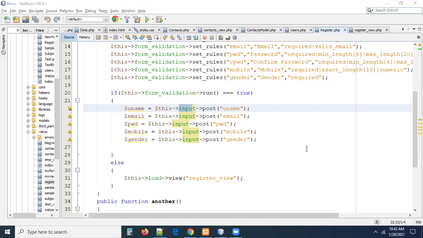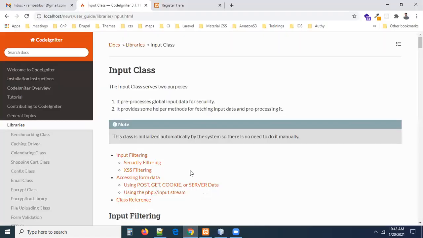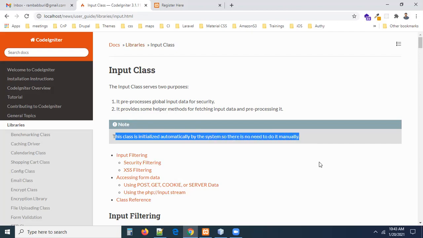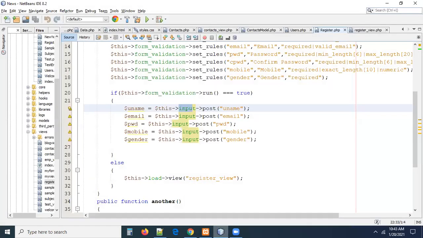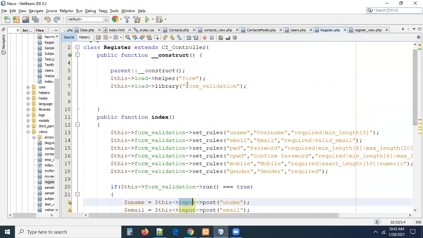So I went to the library, sorry, the helper. The helper suggested I go through the manual. So this is for input filtering, security filtering, and XSS filtering. This is very important. And one more thing, did you see? This class is initialized automatically by the system, so there is no need to load it manually. But did you see the form validation library was loaded by you? Yes or no, right? Go to the constructor, you loaded the library. But did you load the input library anywhere? No, it was loaded automatically. So we don't need to load it manually. How do we know this?